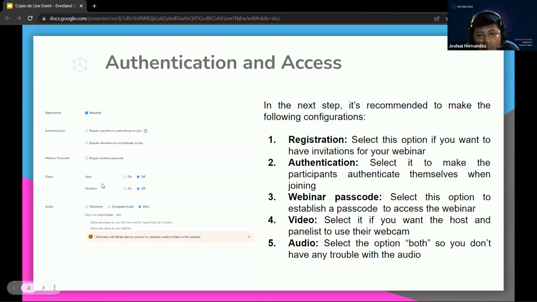And next, we have the video options. You can select on or off, depending on if you want every participant of the webinar to be able to activate their webcam. And last, in this section, we have the audio. Here you can manage what your participants will need to use to be able to hear the webinar. We recommend that you choose the both option so you can give a choice to your participants and you don't have any trouble with the audio.